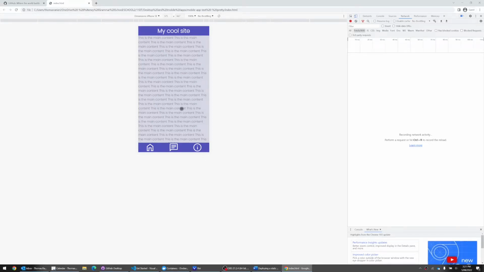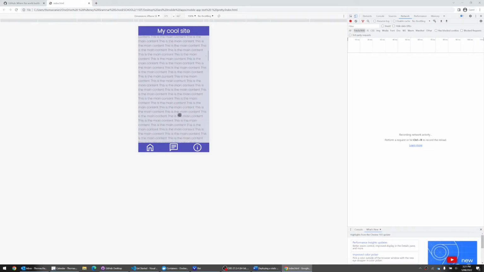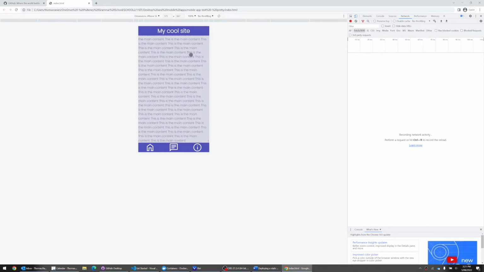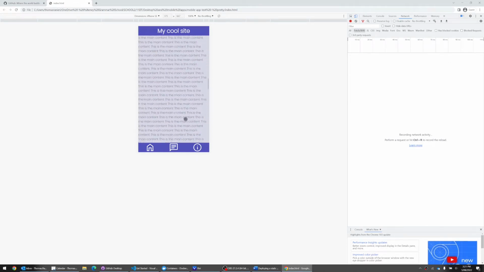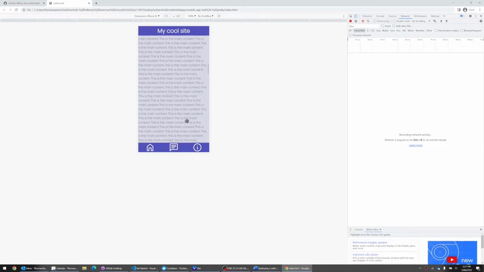Let's learn how to make a nice layout for mobile. This layout has a sticky header at the top. It's sticky because it sticks in the same position. It sticks to the top. And it has a sticky footer down here. It has 3 icons. And when you scroll through the content, the header and the footer stay where they are. All right, let's get into it.